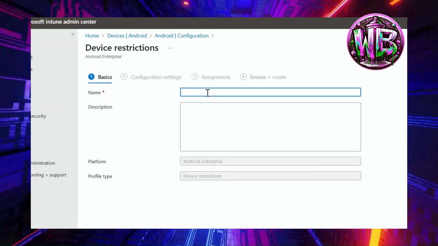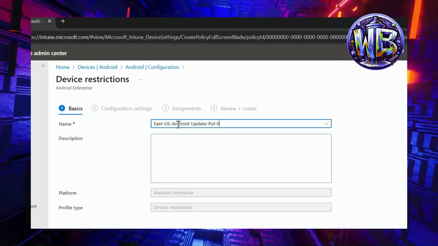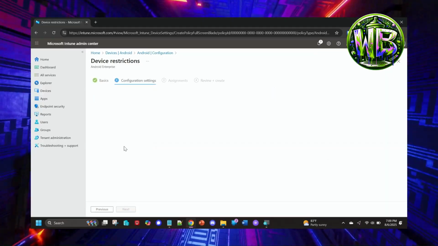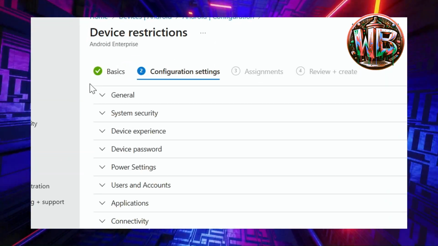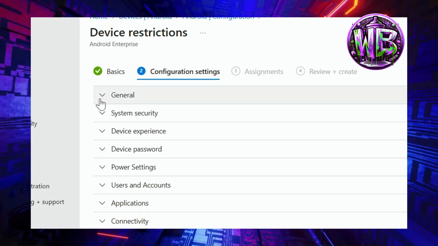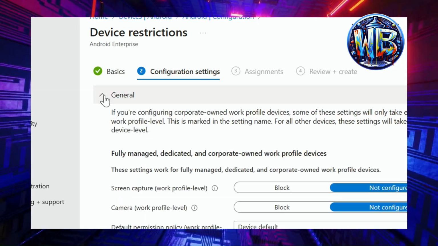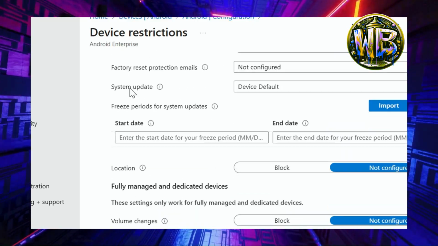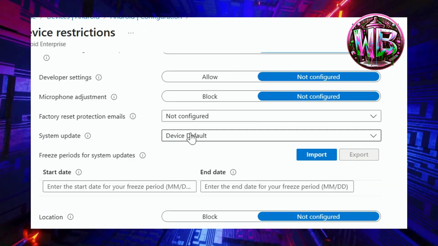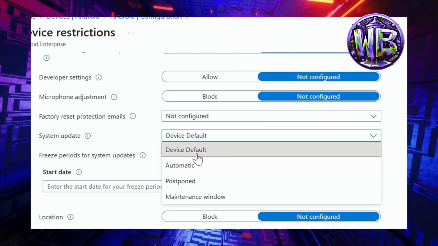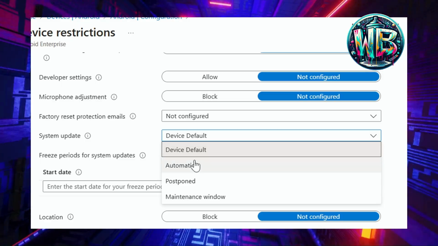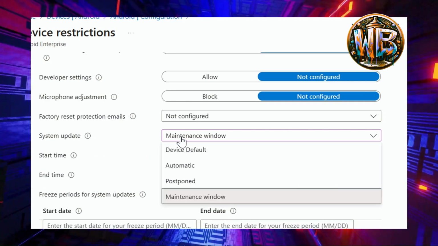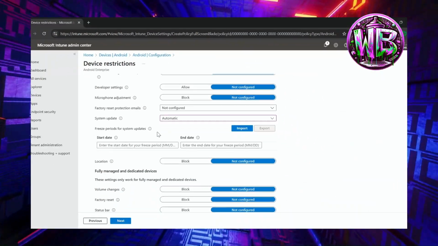And here's where we get our basic wizard, where we can define our policy, the name and the description, and choose Next. And then we have our configuration settings, and if we want to control updates on our Android devices, under General, we'll expand that out. And then we'll scroll all the way down, and you're going to see the System Update right here. Notice System Update is device default by default. And then we have automatic, postpone, or we could do a maintenance window and then define what the maintenance window is. I'm going to choose automatic here for this deployment.